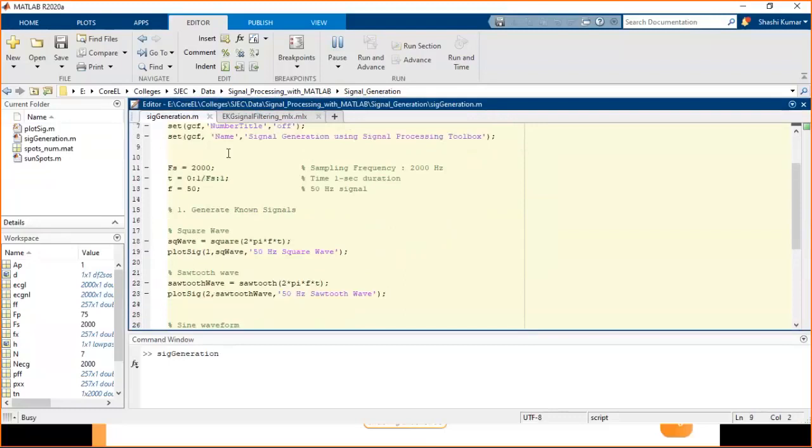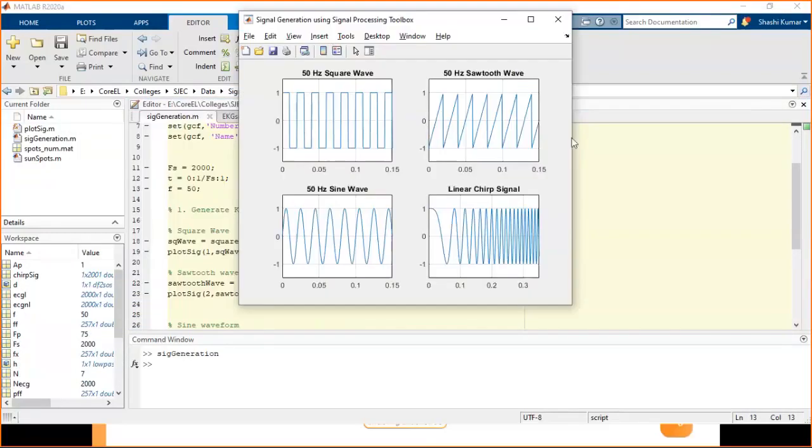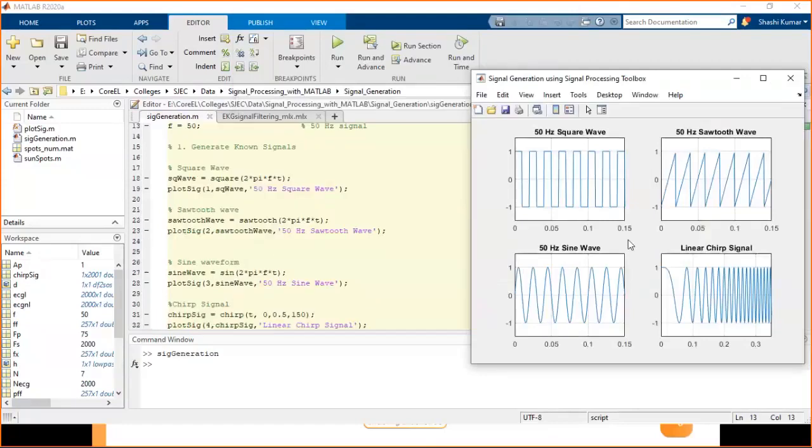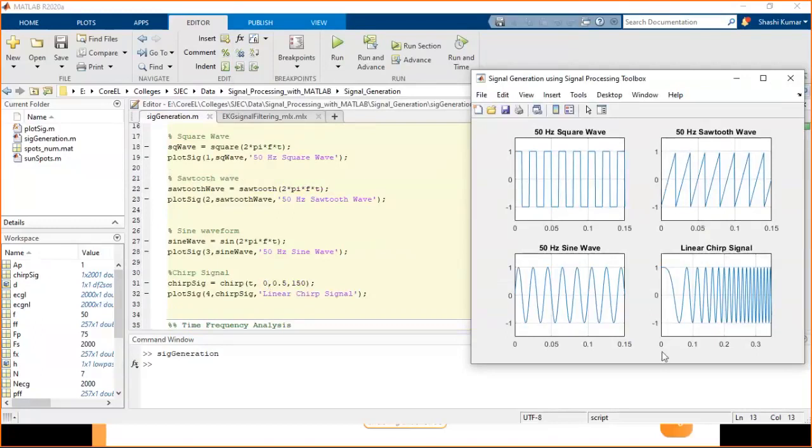So I'm taking the sampling frequency as 2000, and I'm generating a time scale of the sampling frequency here. And I'm generating a 50 hertz signal, right? So that is my frequency, right? So once I implement this function here, square is the function which can be used to generate a square wave, and sine and sawtooth accordingly. So chirp, like I told you, from 0 to 0.5, as you reach 0.5, you should reach 150 hertz is the actual meaning here, right? So starting from t equal to 0 to 0.5, the frequency should increase from 0 to 150.